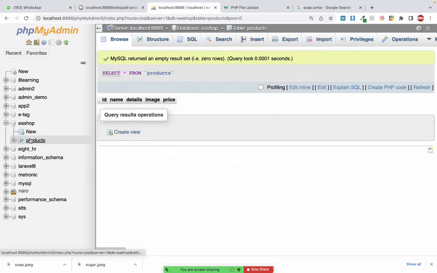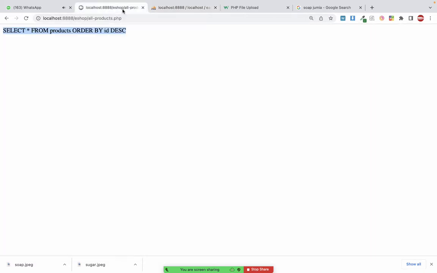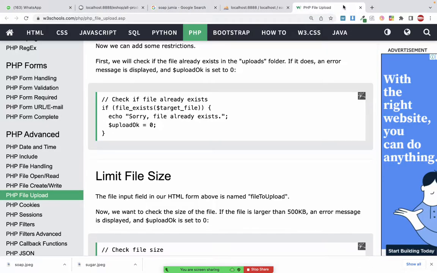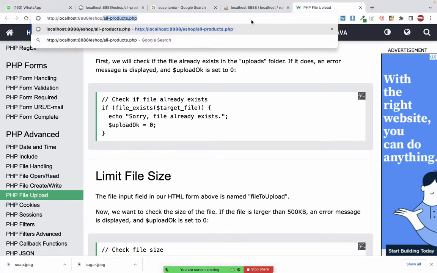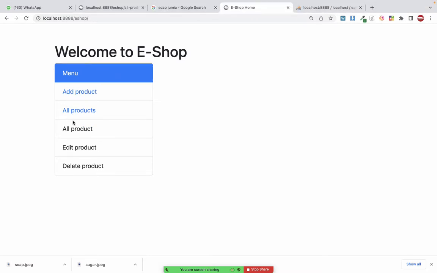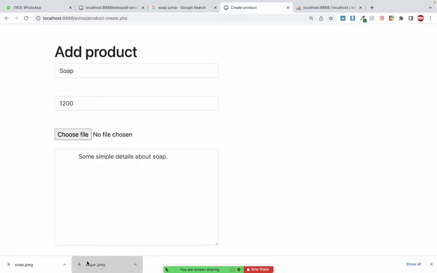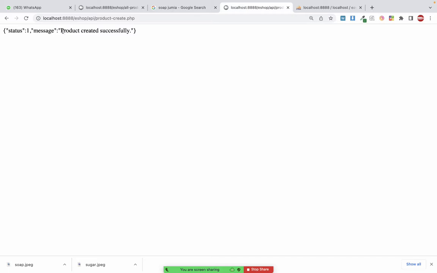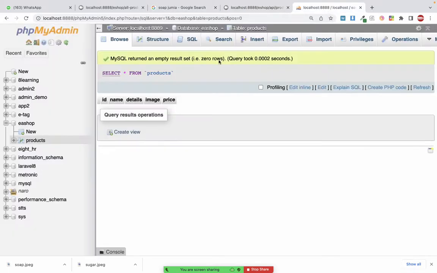Let's click on products. Oh, we have not added anything. So what about the other products that we just added? There's nothing there. Okay, let's go ahead and add some and see. I'll paste here, eShop. Then let us create some products. Create, edit, add. Okay, so then come and add this: sugar, I guess. Soap, add. Product created successfully. Come and refresh, and products.